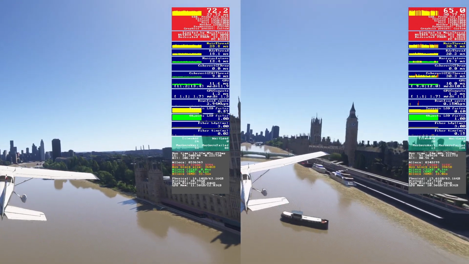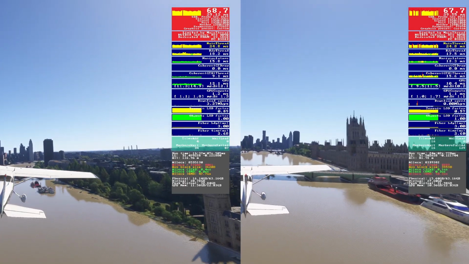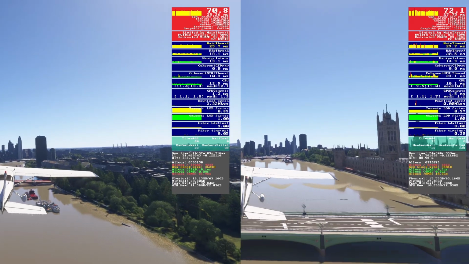So this is the Cessna 172. Pretty interesting aircraft, and you can see a lot of difference already.